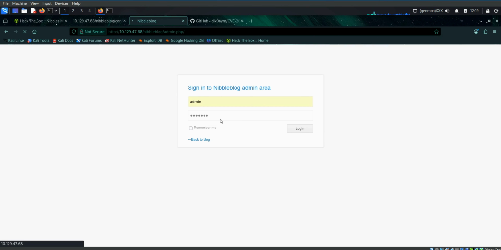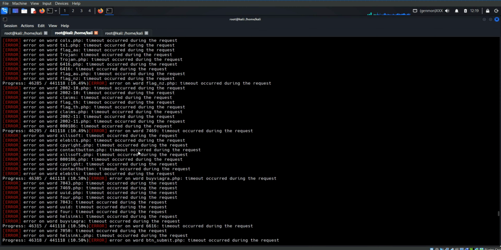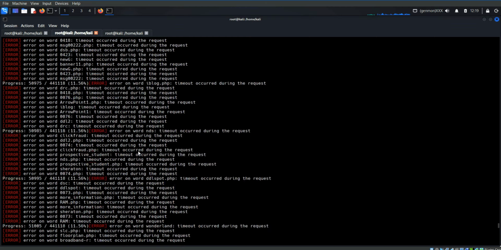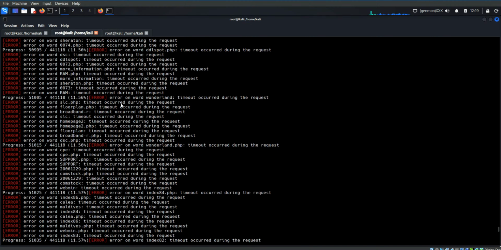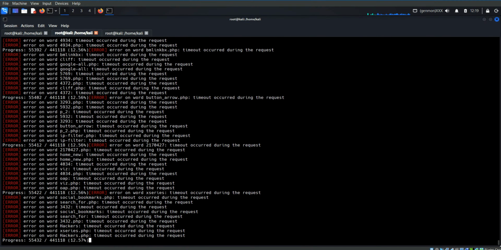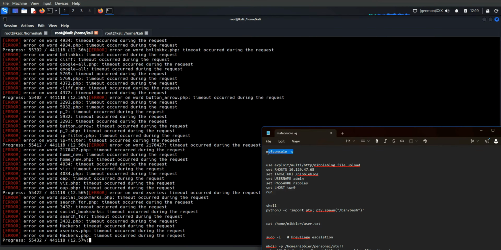Don't update, just put it Nibbles, and we can easily log in. It will take another 1 or 2 minutes. Okay, so we will go inside the folder. Now we have to see how we can upload a payload on it. So we are going to use MSF, Metasploit, for this. Okay, so we will use msfconsole.